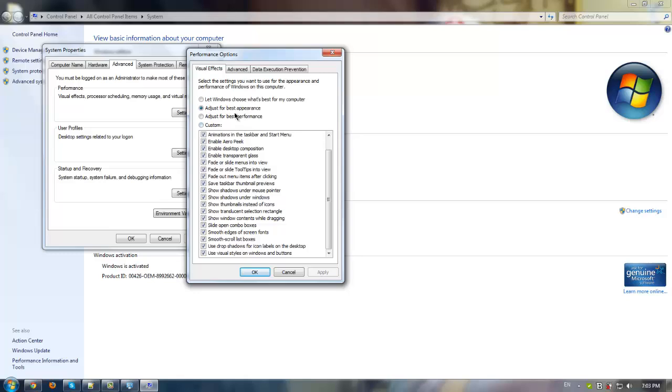Now what I'm going to do is click on this, adjust for best performance, and you're probably asking yourself what's going to happen once you click on apply or OK. Now what's going to happen is that it's going to get rid of this whole theme that you see right over here. It will turn into the old Windows classic look.